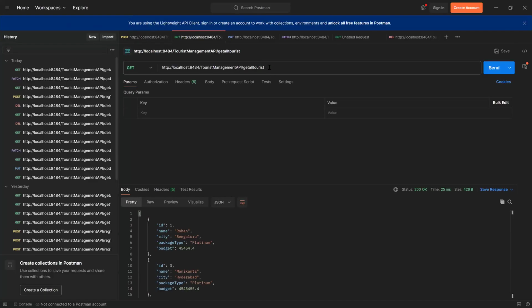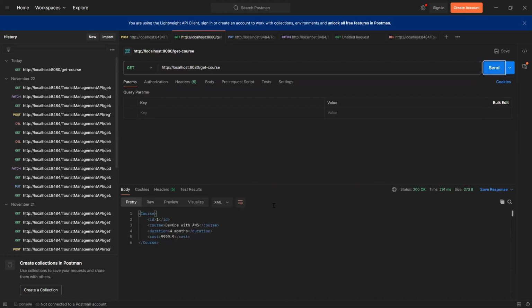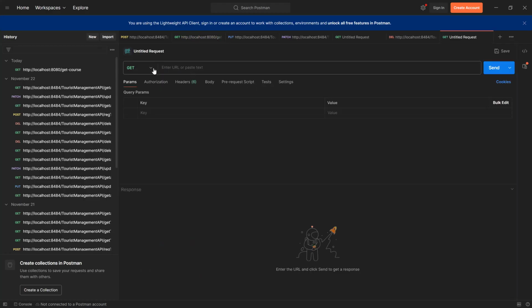All right, guys, kindly see every one of you. 8080 slash, no context path is there. Directly get course is there. I would like to just send the request. What is the default? See, are all of you able to see this, guys, right now? Is it XML format or is it JSON format? The syntax here. XML.